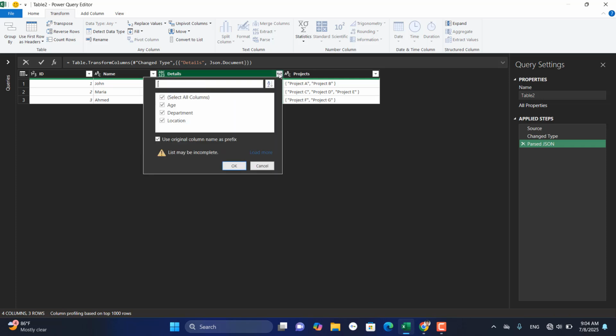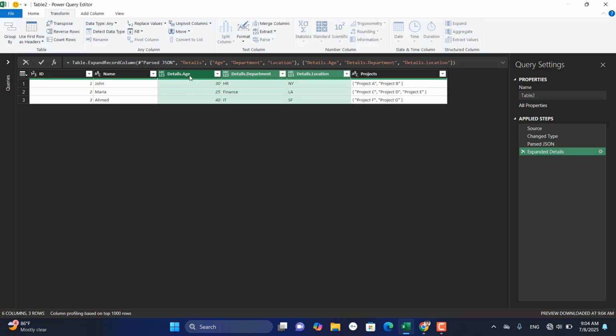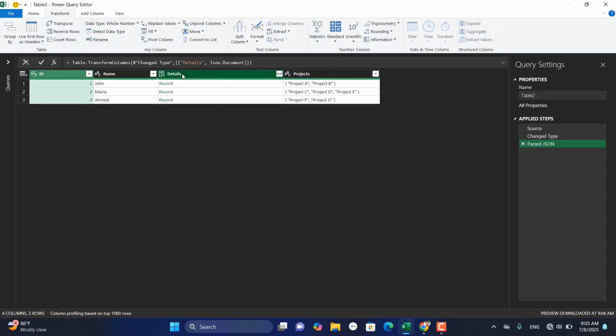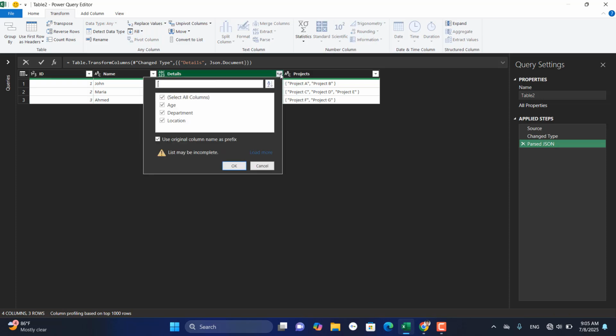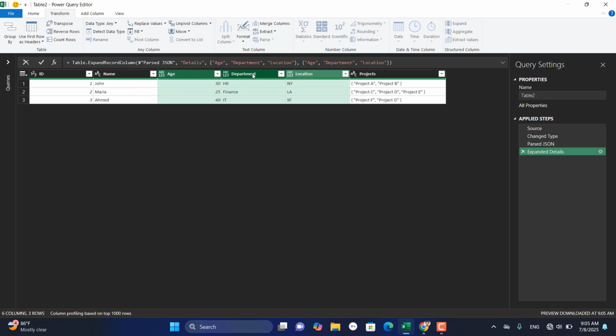After that we can expand it. How many columns are there in the details? Age, department, location. So after that we can separate it. This is age, this is department, and this is location. After that, for example, if we want, we'll go here, use the original column name as prefix. I will do that, so just the original column names: age, department, and location. That was the parse operation. If you have multiple records in just one column, you can parse it.